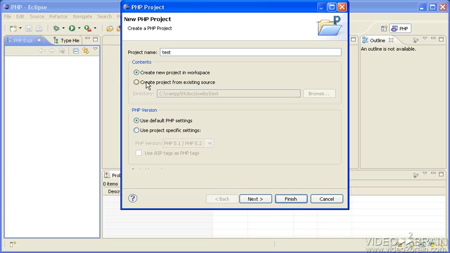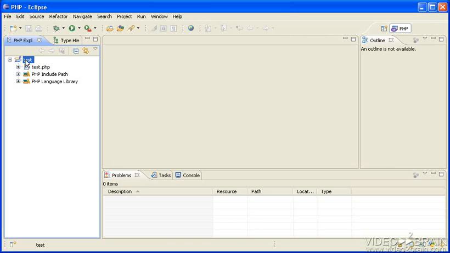And now for the project name, I'm going to type in test, which is the same name as the directory. I'll just go ahead and say finish. Now we're saying here create new project in workspace. When I click finish, I have a project in Eclipse called test. When I open it, I see that it has those files in it. So now this project is mapped to this directory. And anything I create or change in this project here in Eclipse is going to change files here.